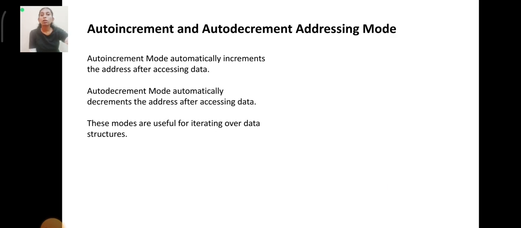Auto increment and auto decrement addressing mode. Auto increment mode automatically increments the address after accessing data. Auto decrement mode automatically decrements the address after accessing data. These modes are useful for iterating over data structures.